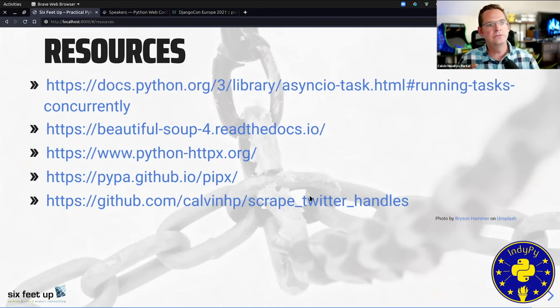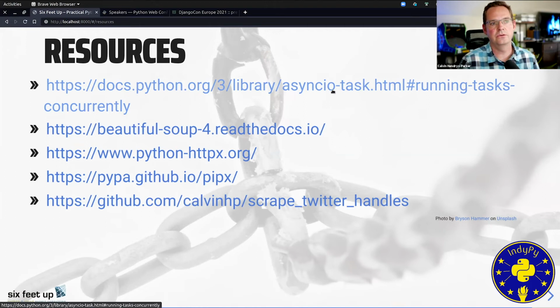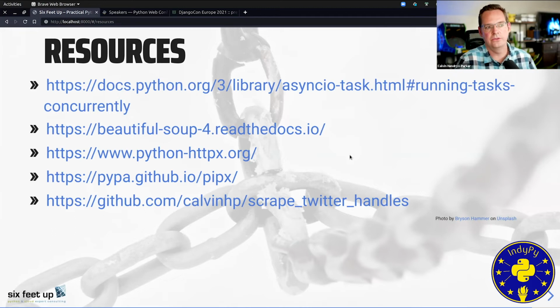So I included in the slides, which are also up on my GitHub. If you go to GitHub and look for 2021 IndyPy, you'll see the title of the talk in my repositories. All the links to material I used are in here. So the async task or running tasks concurrently. This goes over how to use Gather and other options for Gather. You can do things like shield certain tasks from being canceled. You can cancel tasks that are running.